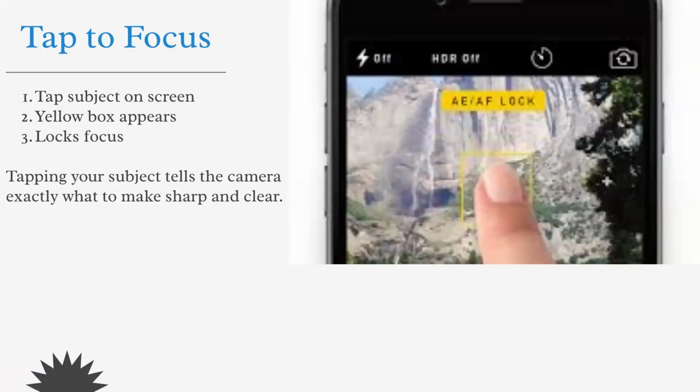Okay, here's the tap to focus feature on iPhones. You can tap the subject on the screen. First of all, a subject is who you're capturing. So maybe it's a person, maybe it's a tree or a bird. Then a yellow box will appear and you can click lock focus, and it basically tells your phone what in the picture you want to be the main focus, and it will apply a small blur to the surrounding area, so it really makes that subject pop out.